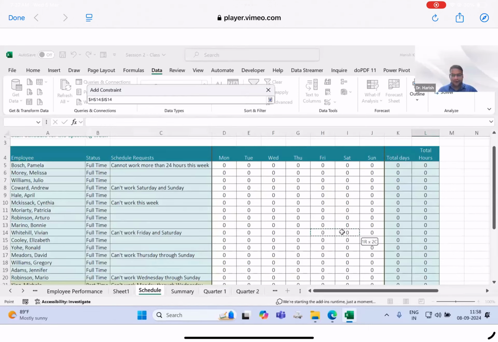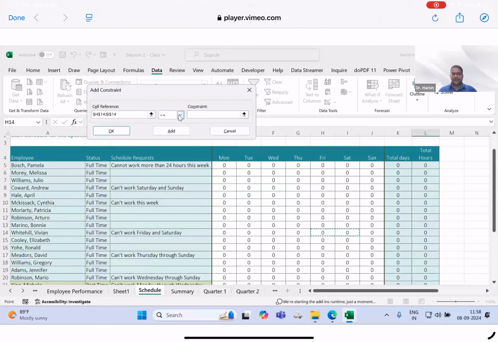Friday and Saturday should not be given as a 1. Make sure my software makes a constraint for Vivian, that Friday and Saturday should be 0, not to assign a duty. He or she is not available, right?